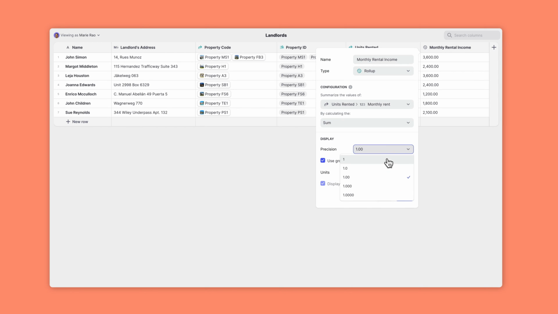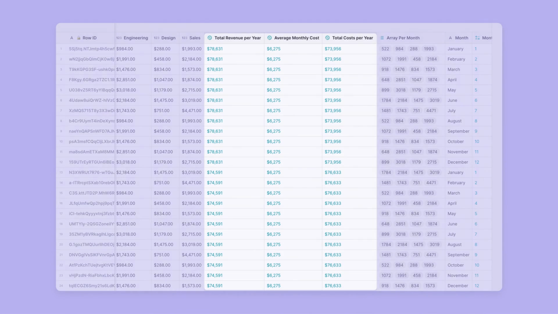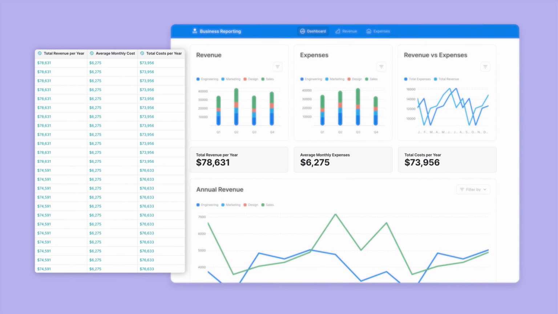You can then specify precision, group separators, and even add units to the calculated number. When you're done, you'll immediately see your new rollup column populate with values. With rollups, you have the power to aggregate your data and make it more useful for your team, whatever the task may be.